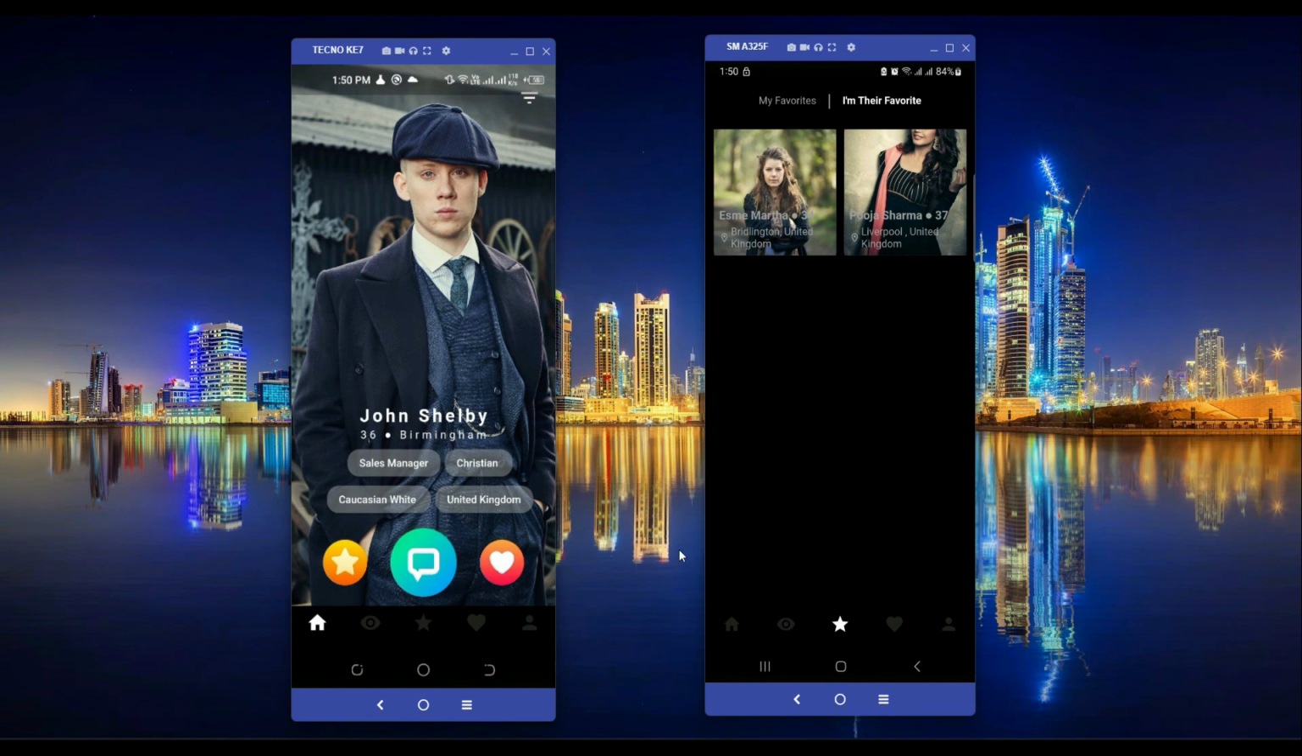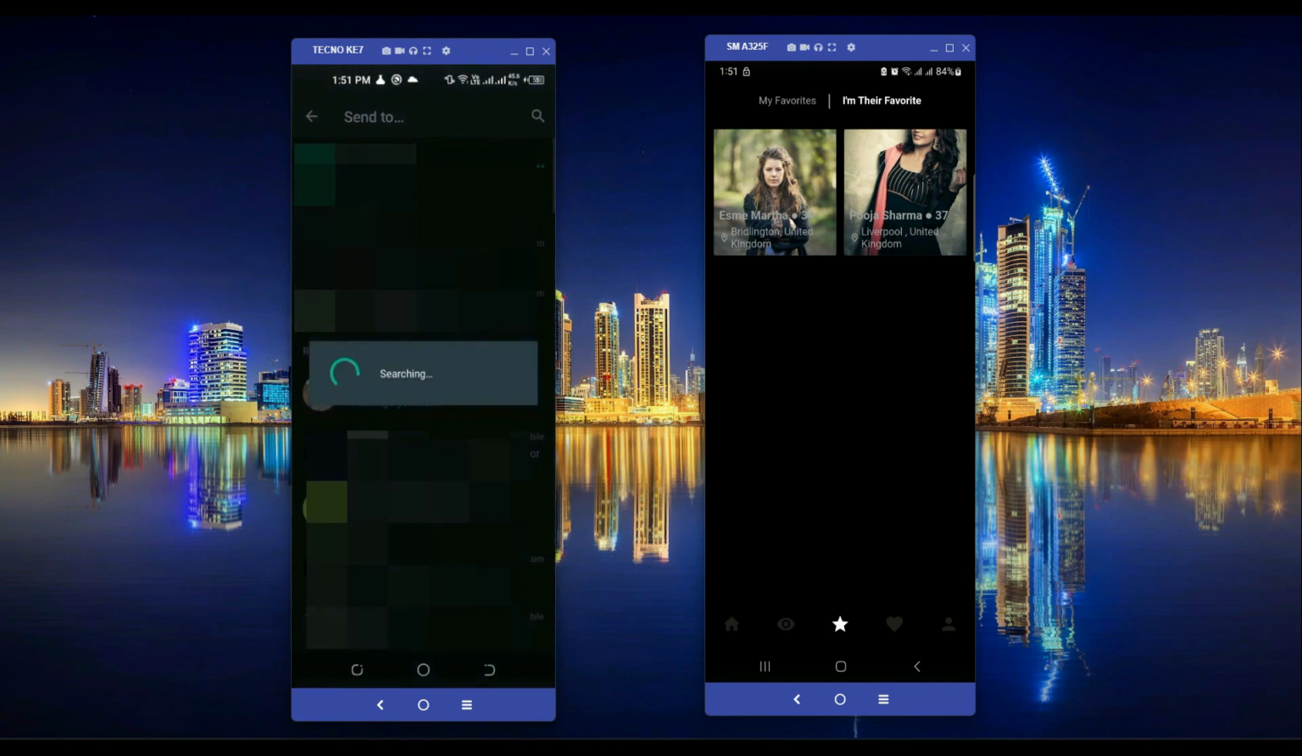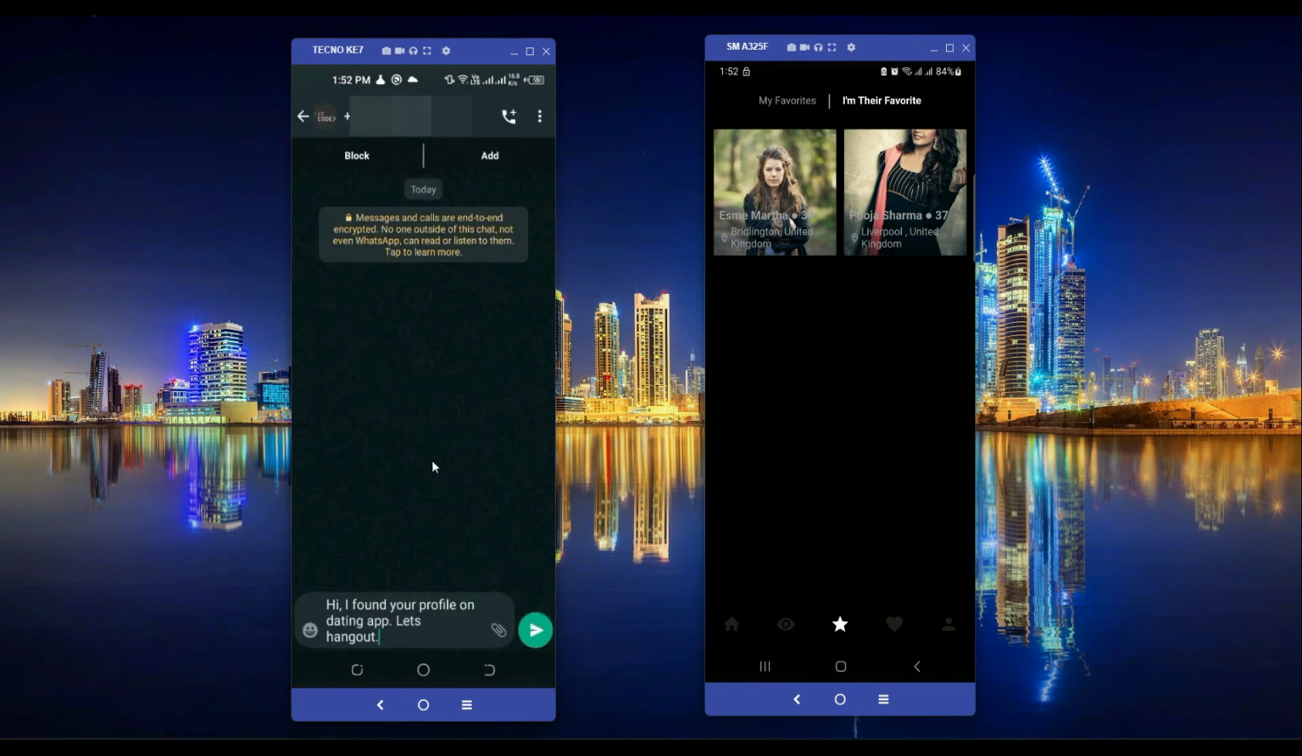And then after it comes the chatting feature. So let's say Pooja Sharma wants to chat with John Shelby now, then Pooja Sharma can click on this chat button. When Pooja Sharma clicks on it, it will open up the chat screen. The chat screen has a default message from Pooja Sharma, which the app suggests: hey, I found your profile on dating app, let's hang out.